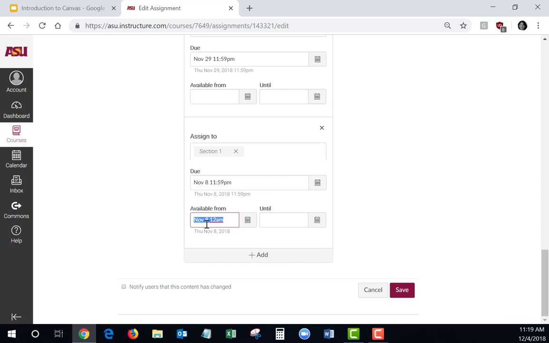Just because it was available from November 8th, it doesn't mean that on November 9th, if they submit, it's late, because the due date is set to something else. So please keep in mind that the due date is different from the availability date. And so you can change the availability date to make it the same date as the due date, and students won't be able to see that assignment ahead of time. So just something to keep in mind.